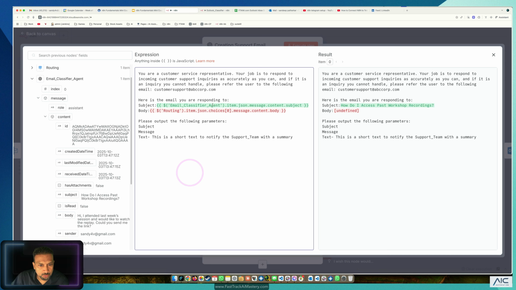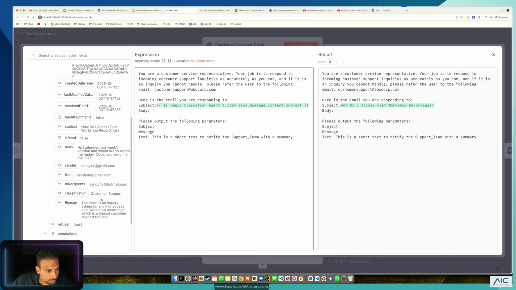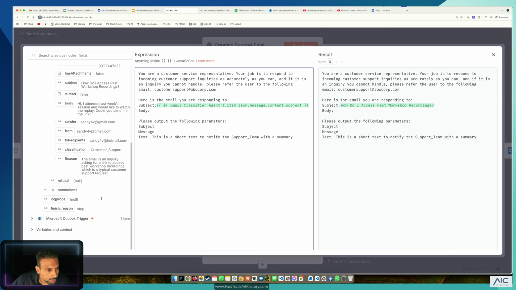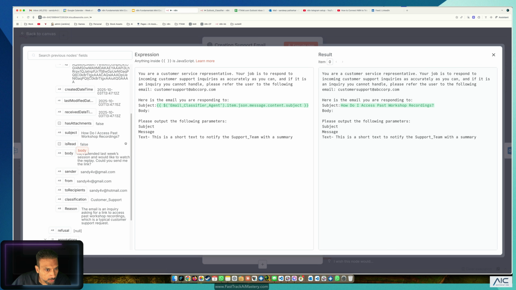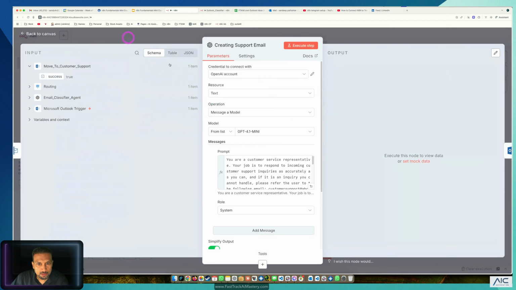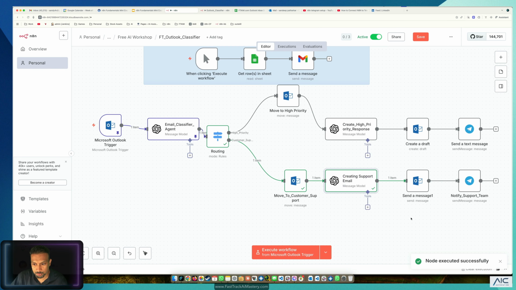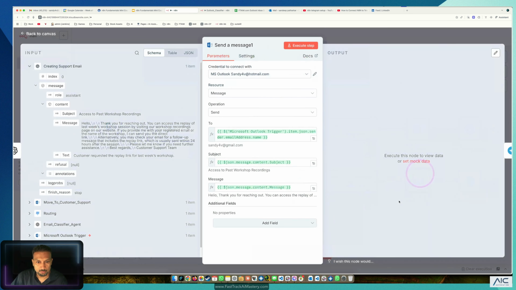All right. So if you see, the only difference over here is item JSON message content dot subject and content dot body over here. So over here, we are going to take body, this one. So we gave the context to it. Now when we run it, it's going to create the output that we want. So whenever you copy paste stuff, you have to make the modifications. Now your customer support email has been created.